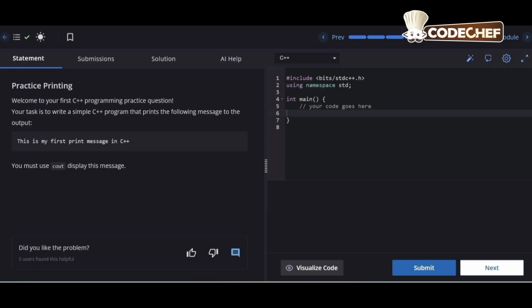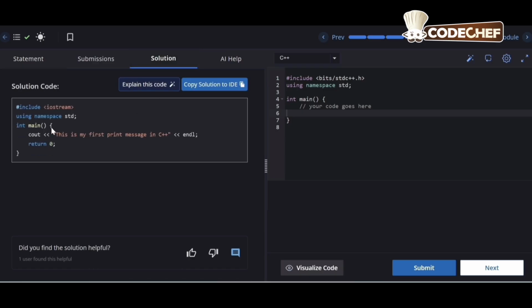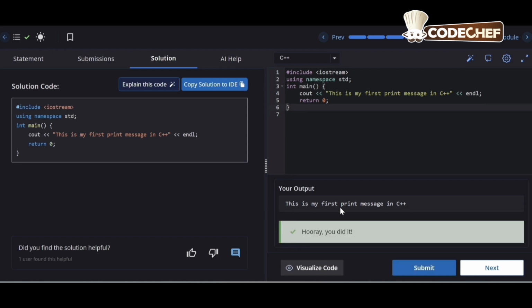But as we go on to the next lessons, the higher level concepts, the problems will be more difficult than this one. So let's suppose if you have a problem in coming up with the solution to such problems, here we have this solution tab. So we can find the solution for this problem here. Here we have this copy solution to IDE button. When I click this, the code is copied to the main window, and when I click submit, I get the output: "This is my first print message in C++."